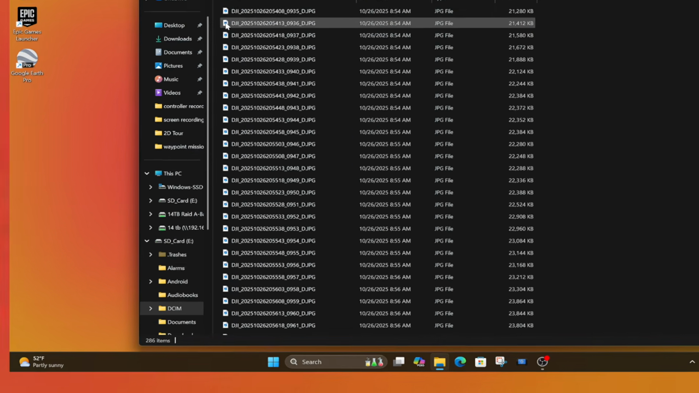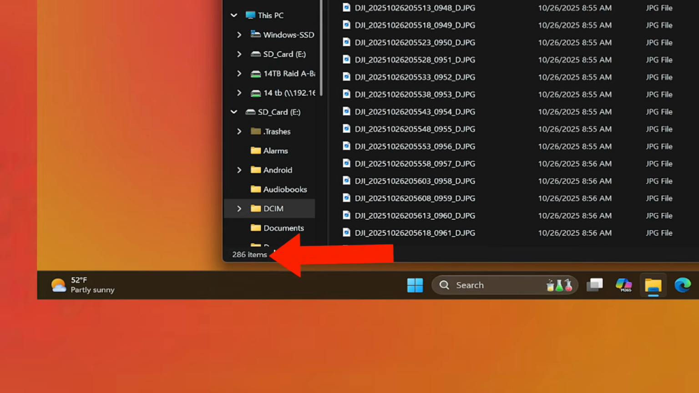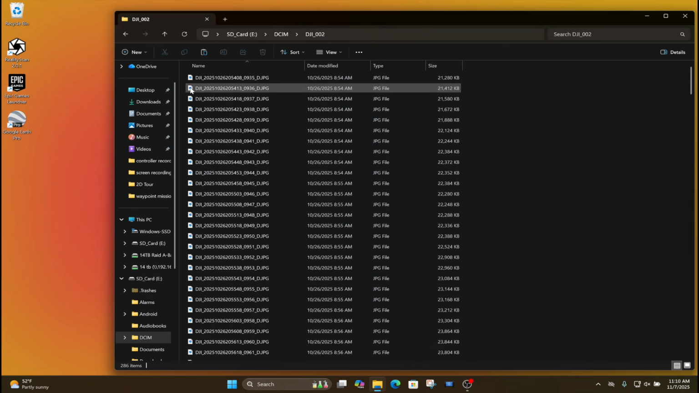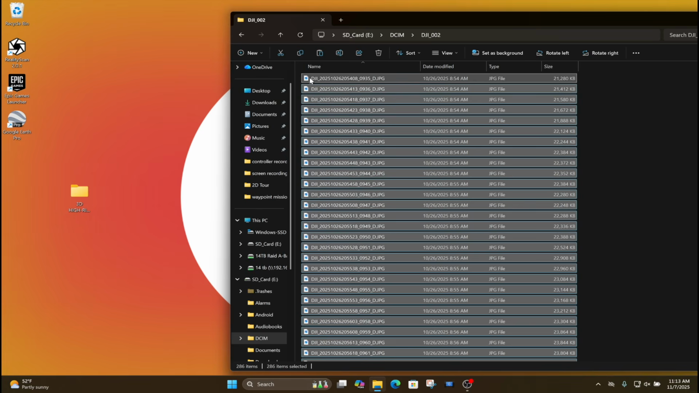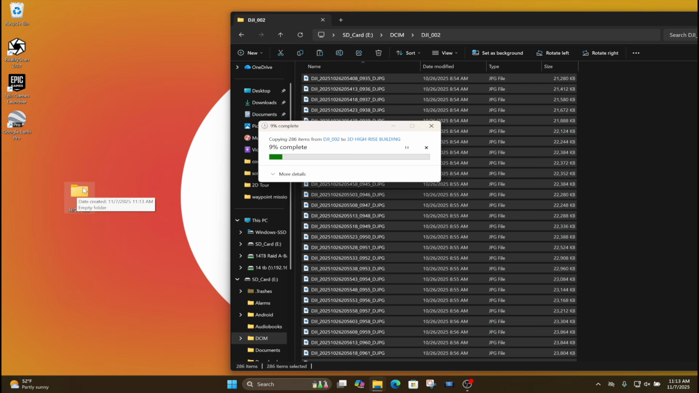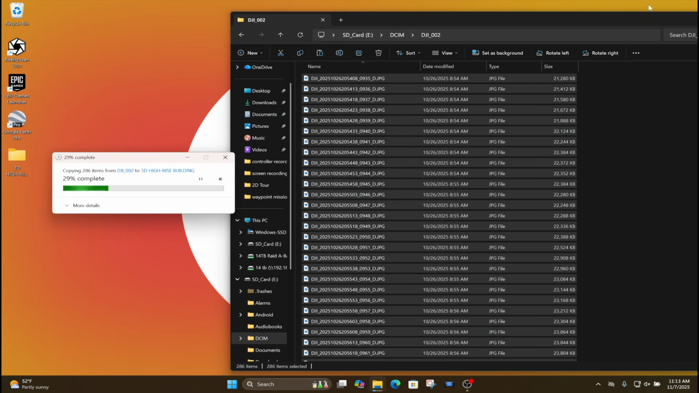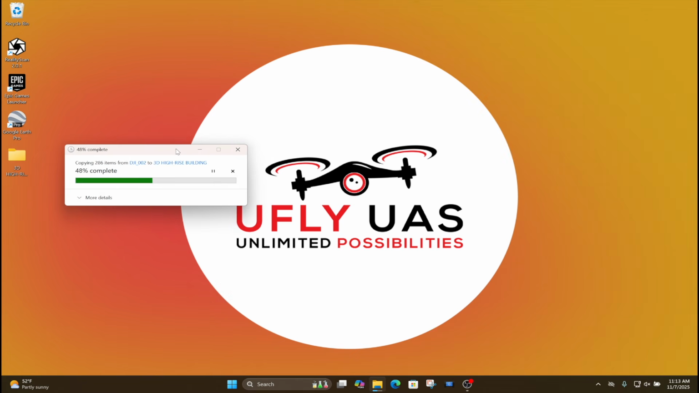We captured a total of 286 images to cover the entire high-rise building, providing more than enough data for a clean 3D reconstruction. Begin by creating a folder on your desktop and transferring all the images from your SD card into that folder. This keeps everything organized and ensures all your files are ready for processing in one central location.